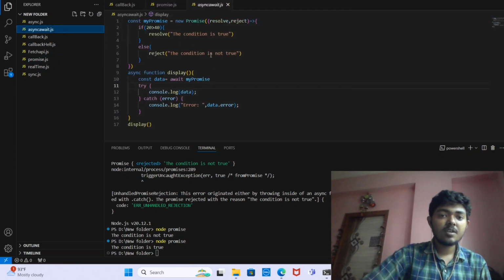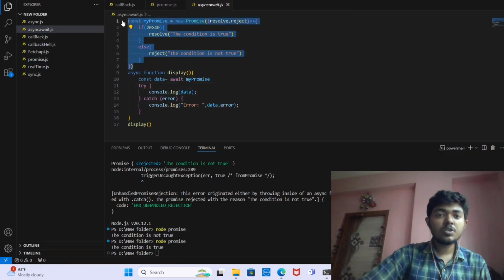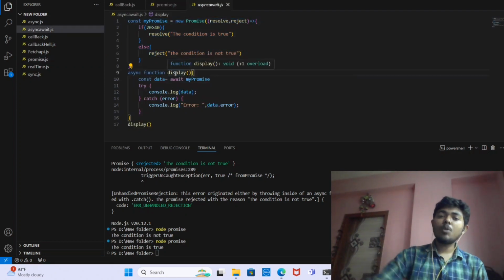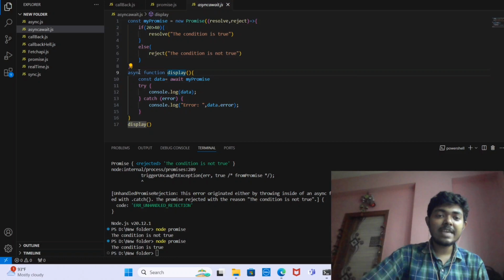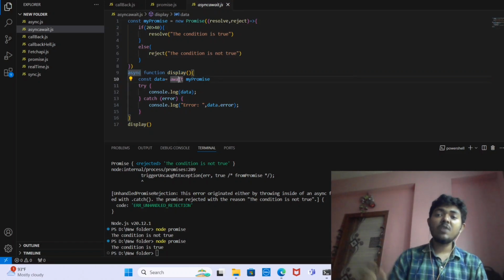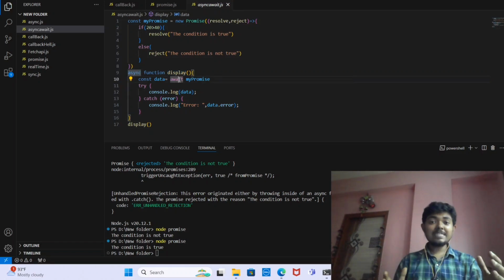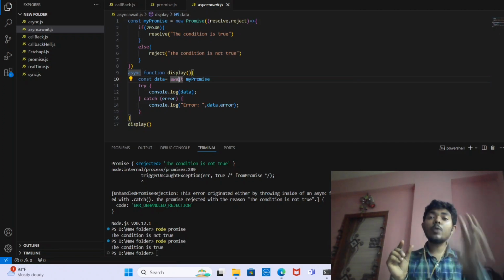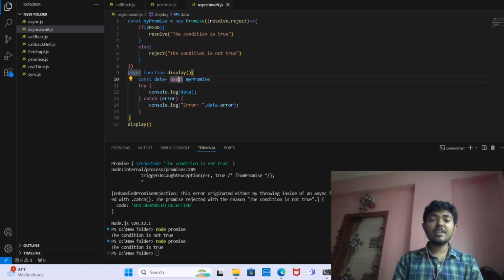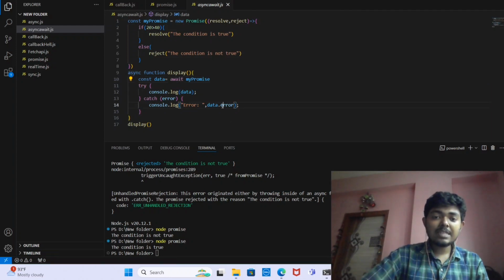Let's see. This is the same promise which we created here. And to display the promise, we have used async await. The function is async, and we have to use await. Await means what? If the function is async, it will not wait for something. But it is a promise, right? So we need to make it wait for some seconds until the promise is working. The promise will work and the data will be visualized.